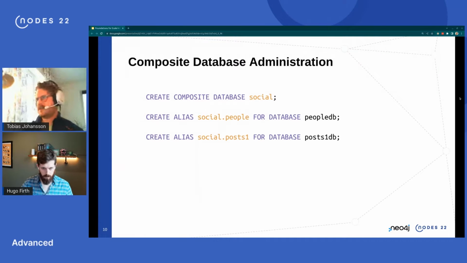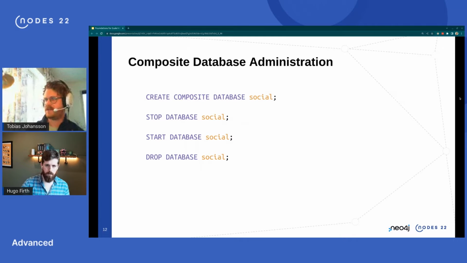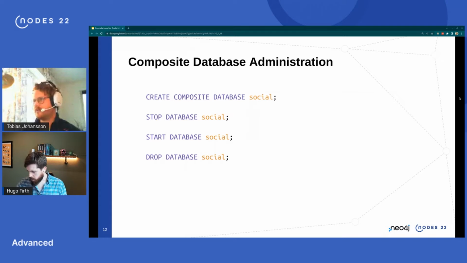So let's have a look at how you manage composite databases. You administer them with Neo4j admin commands, just like normal databases. For example, the first command here, create composite database social, creates one of these composite databases, and it will immediately exist on all members across your Neo4j cluster. Then we mount other databases as constituents into this composite by creating aliases inside the namespace of the composite database. These are two examples of that. We create an alias social.people for the people DB database. And just like other databases, we can start, stop, and drop composite databases.